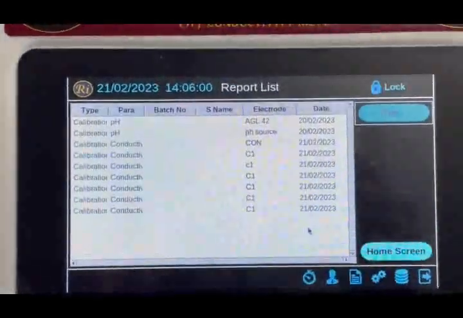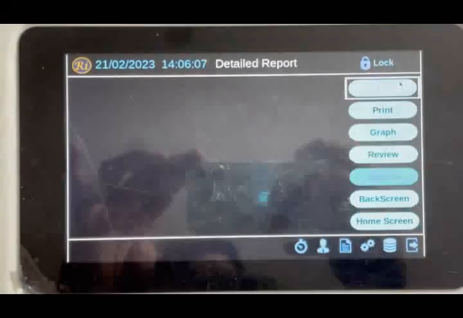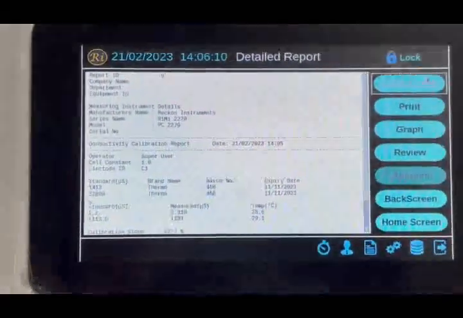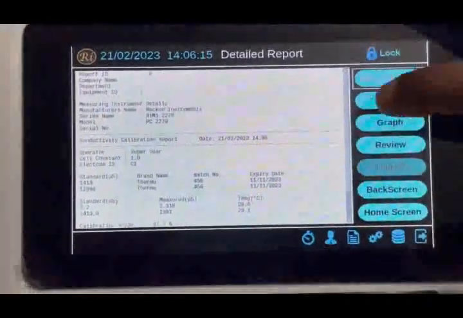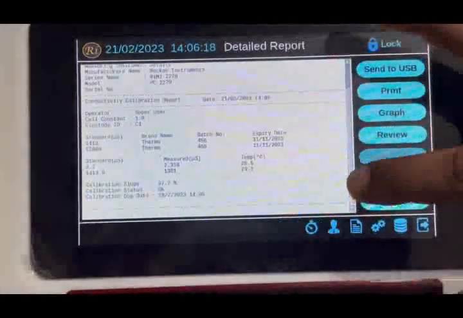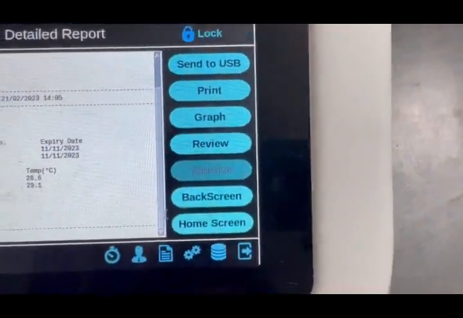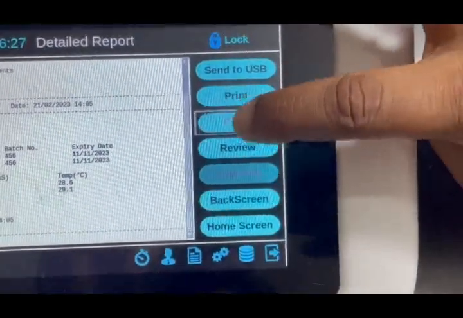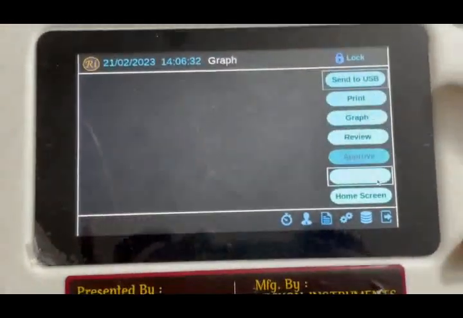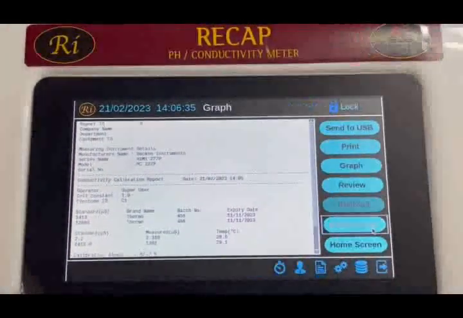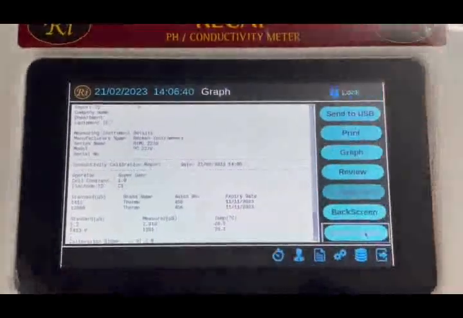Now you can see the report. This is the calibration report. This report can be sent to USB, it can be printed on any printer. You can see the graph. Now we can go back to the home screen.